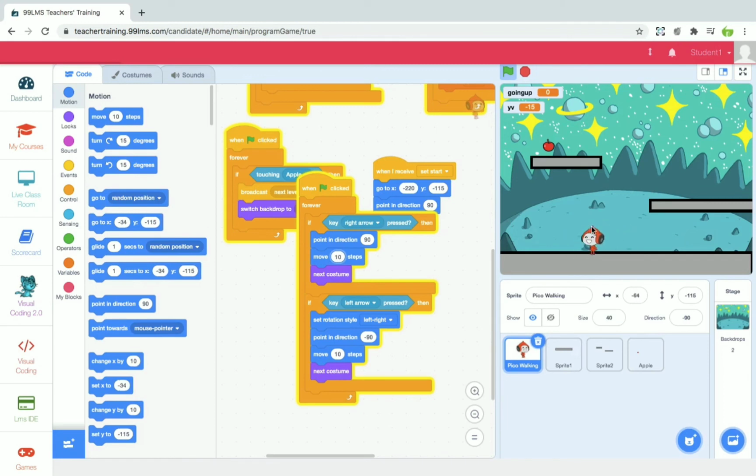So this is how we create a game. You can change it accordingly. You can create with your own ideas.